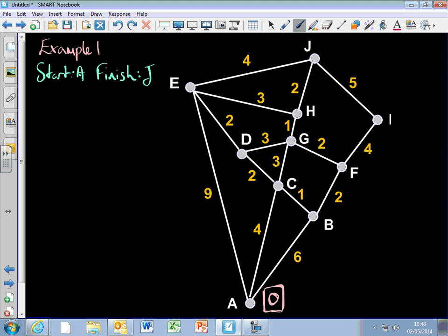And the next thing I do is I'm going to mark the distances away from A at all the nodes that I can get to directly from A. So I can go from A to E, and that's 9 away. I can go from A to C, which is 4 away. I can go from A to B, which is 6 away. And then I'm going to put a box around the one that's smallest, and it's going to be C. Okay, so I put a box around 4 at C, because that's the best option.